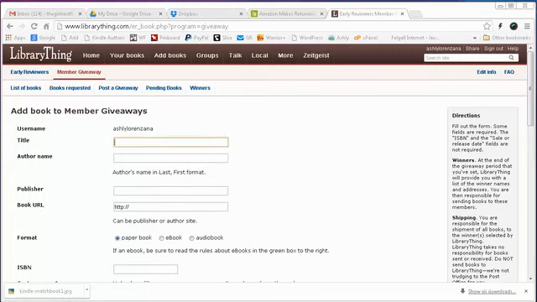So for book title, you would obviously write your book title. Author name, put your name if you're the author. Publisher, I just leave blank. You can leave that blank. For the book URL, I would copy and paste your Amazon link for sure.